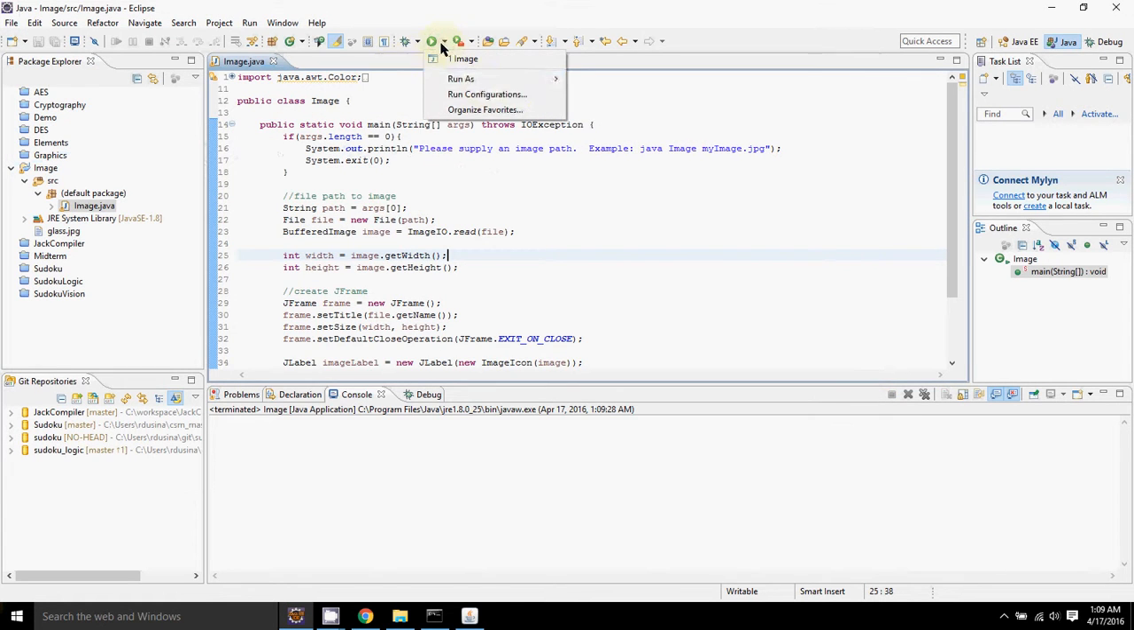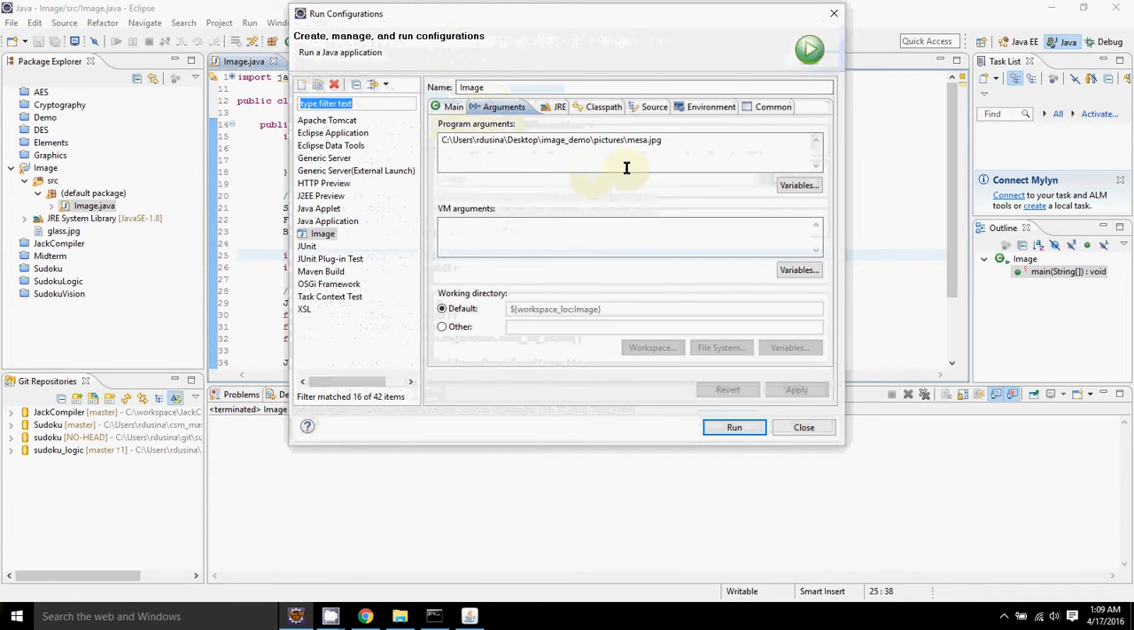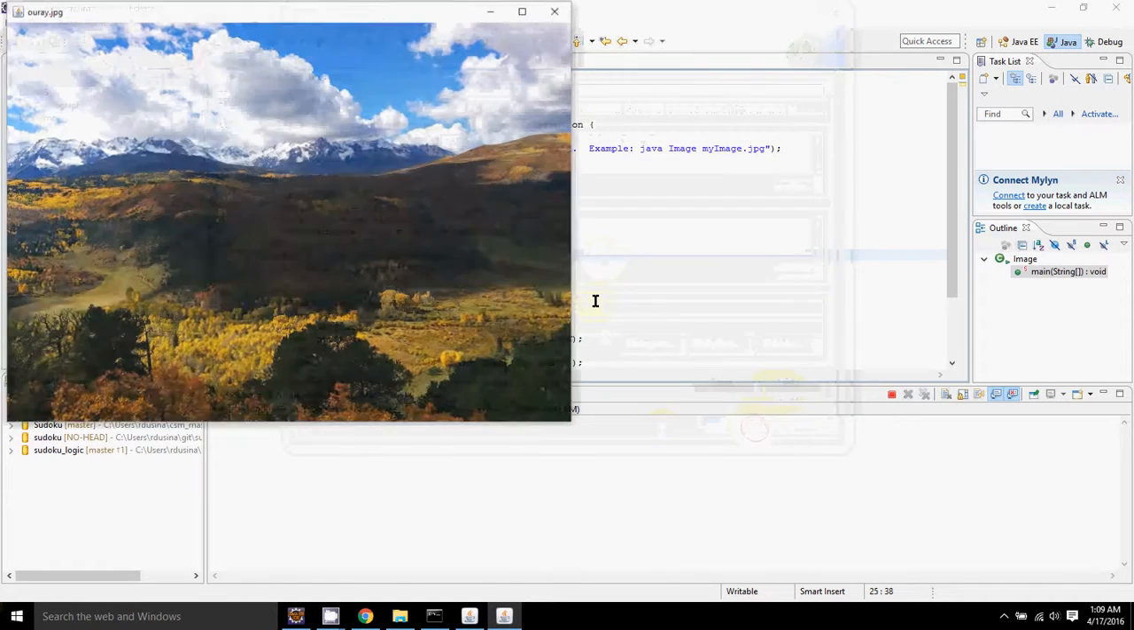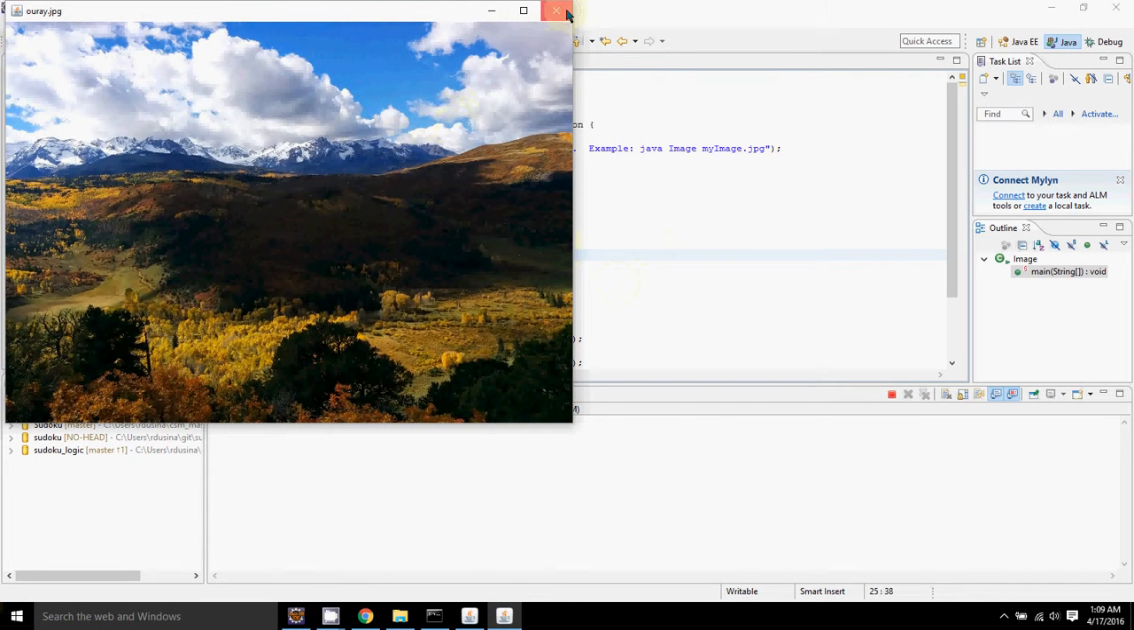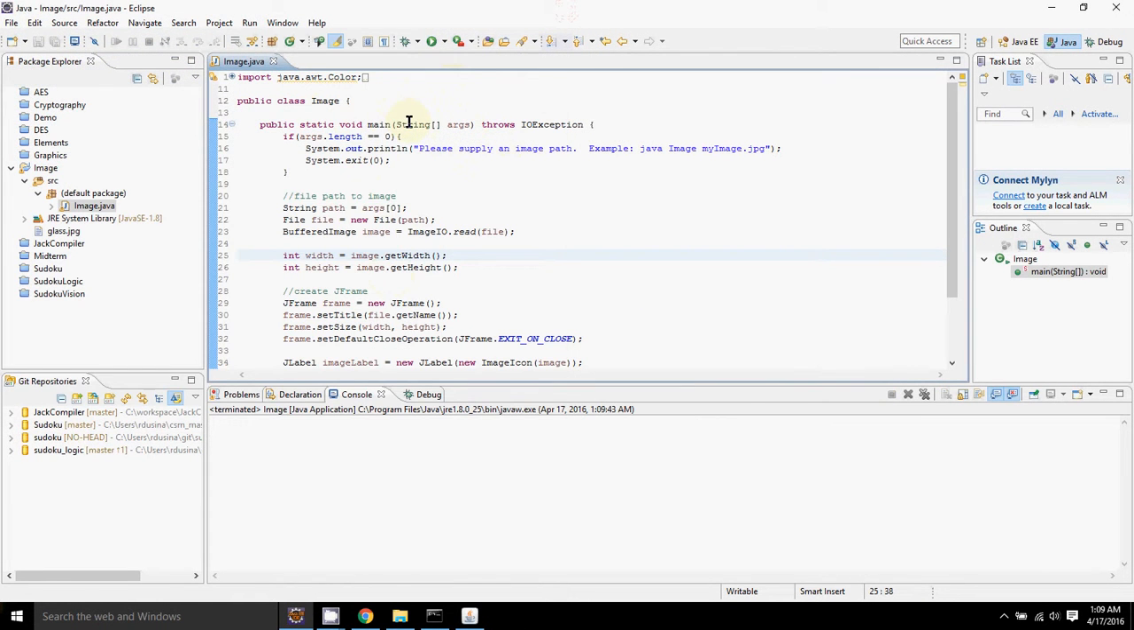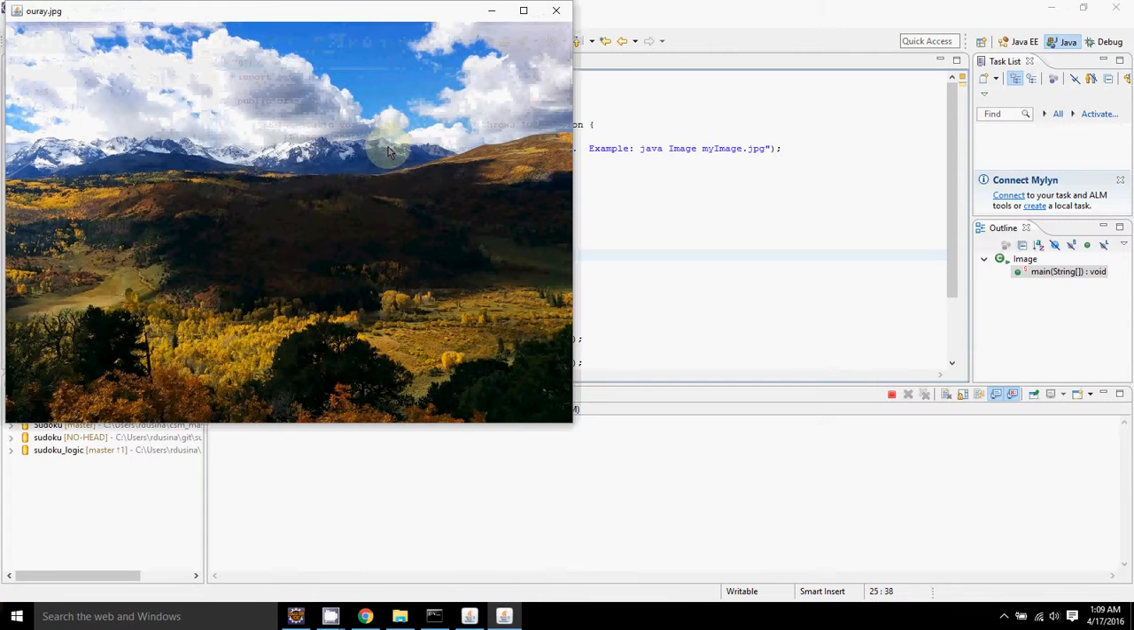And we could go back to run configurations and change that to be one of the other pictures. Apply that, run, and it will open another picture. And that will stay the way it is until you go back and change it again.